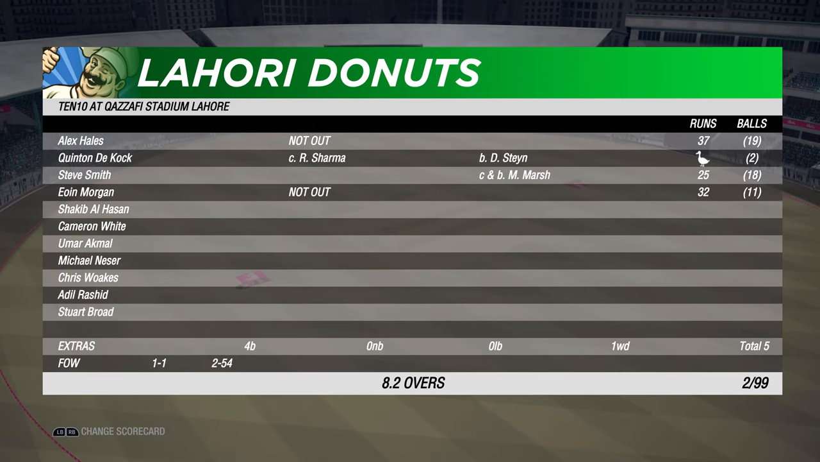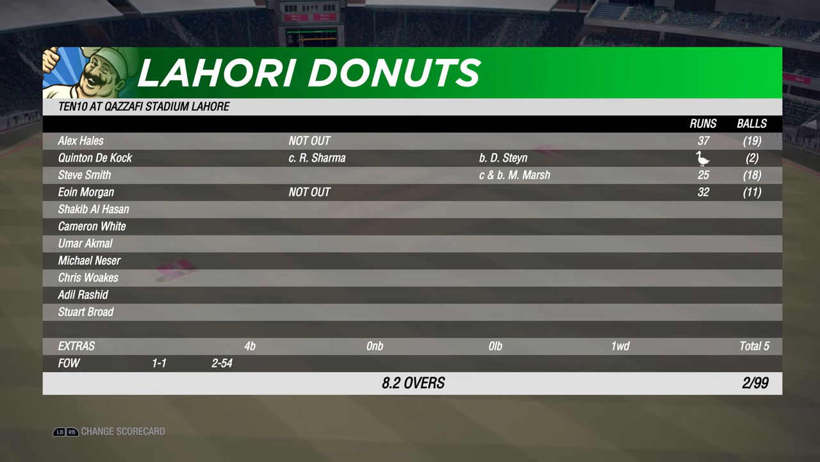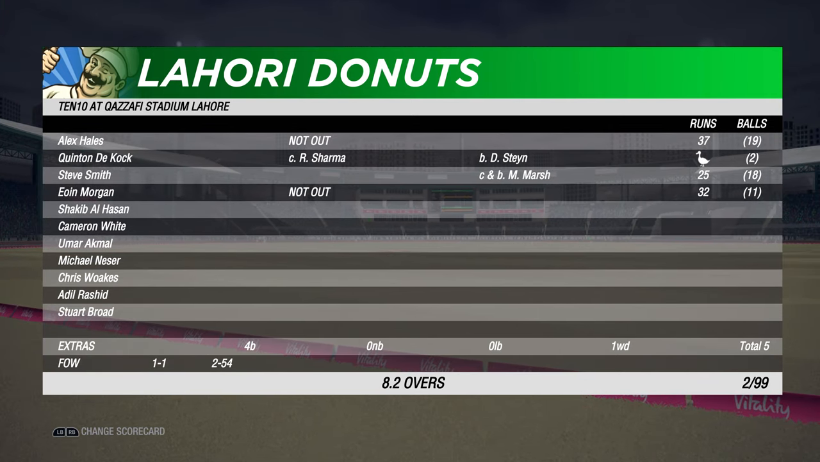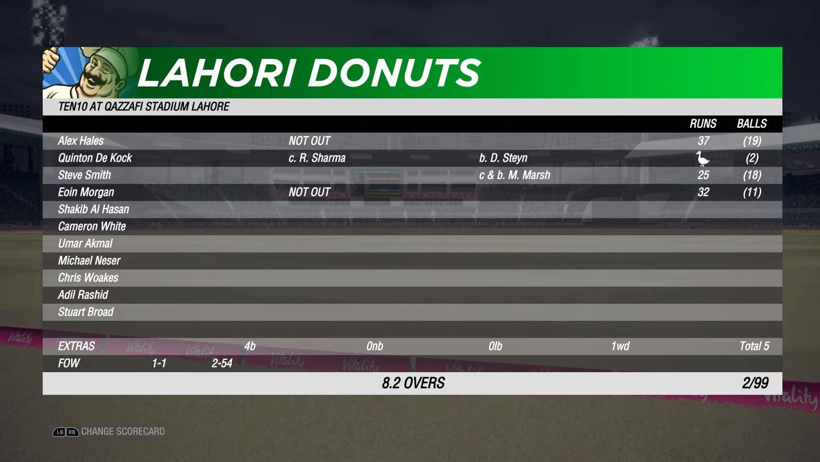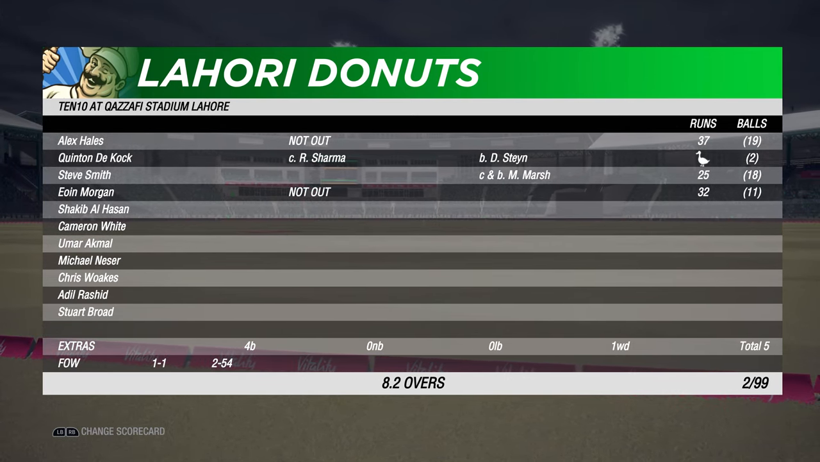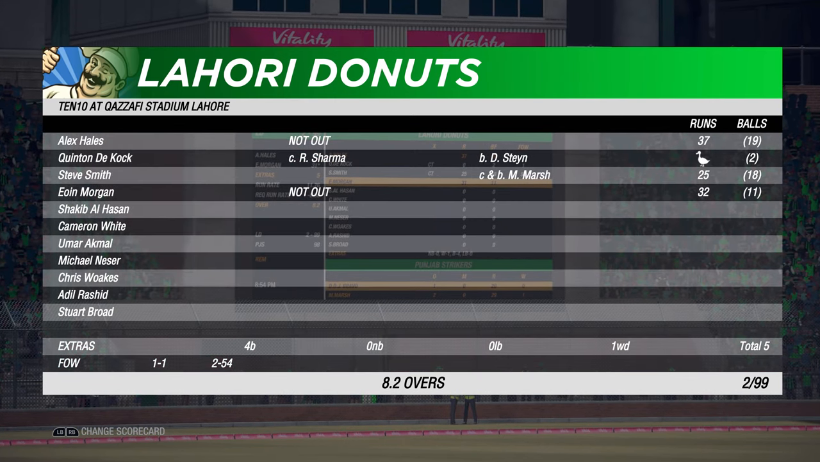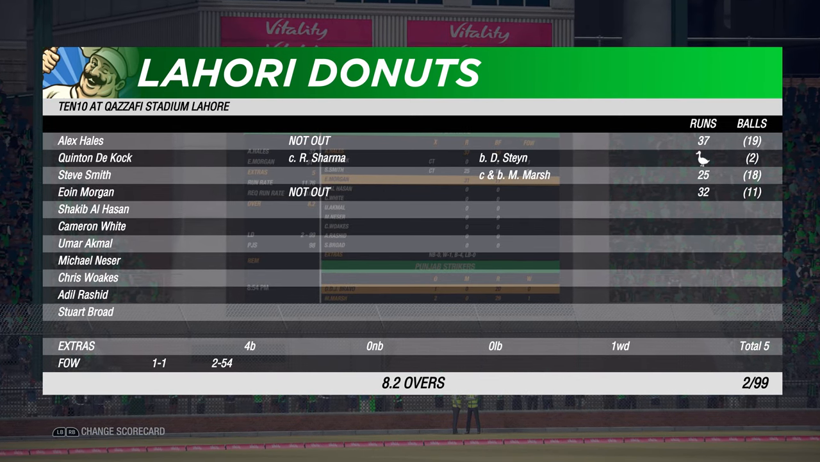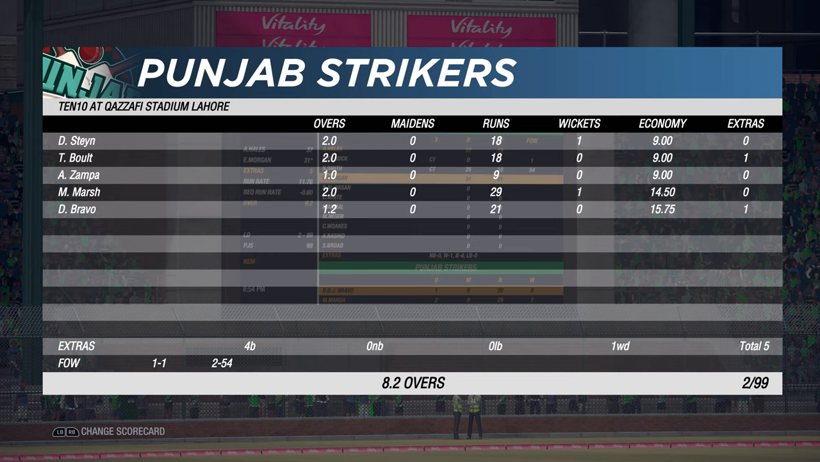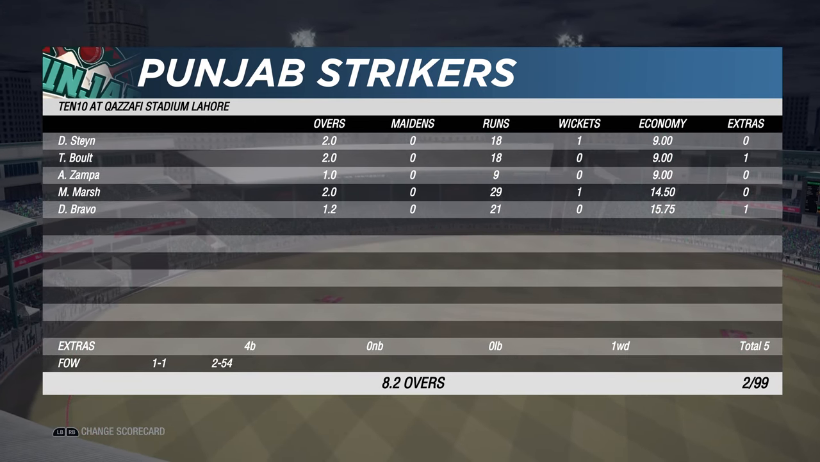Then the Lahori Donuts came out and the bowlers were pretty good, to be honest, for the most part. Got a couple of wickets. But Halsey, Smithy, and then at the end, Owen Morgan, 32 off 11, not out. Oh, and they just took the game away from the Punjab Strikers. Very good stuff. And I mean, look at that. If Morgan goes or Hales goes, who's the next man to come in? It's Shakib Al Hasan.